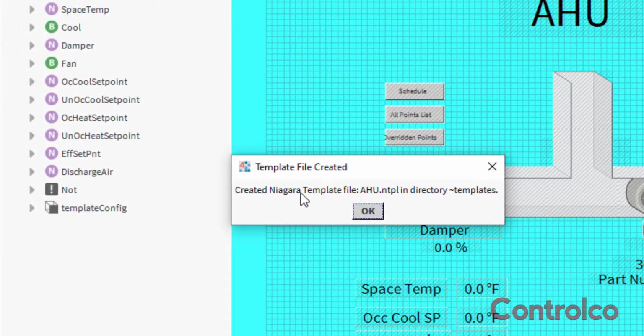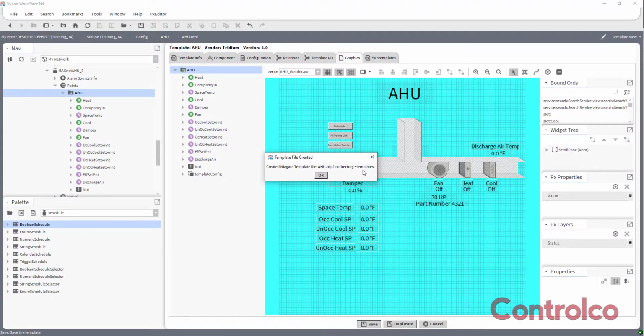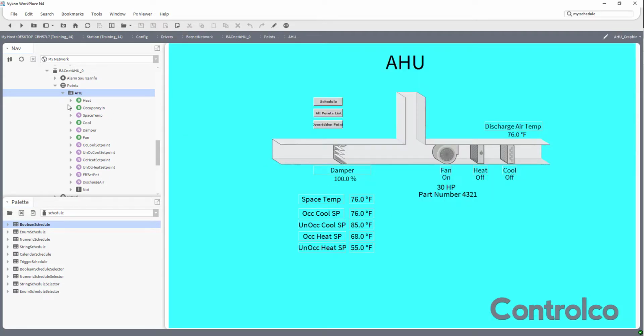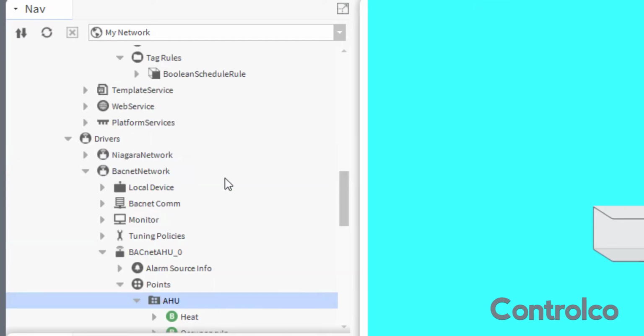And it will create a Niagara template file called ahu.ntpl in the directory templates. This is stored in my user home on my computer. I'll hit OK, and I'll go to my user home just to verify that it was created.